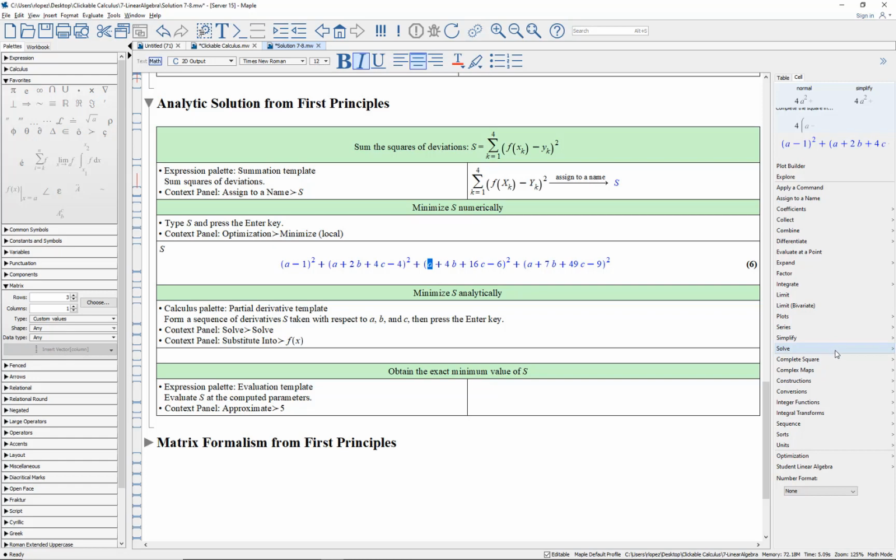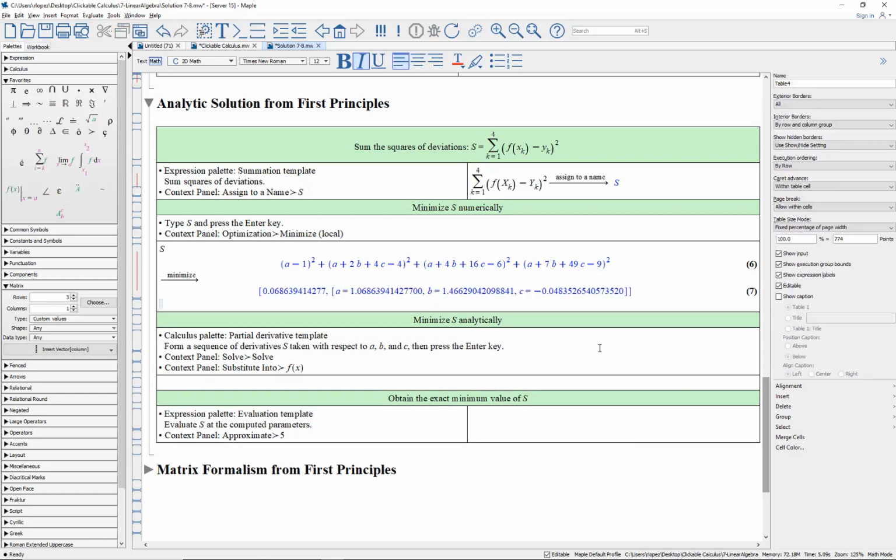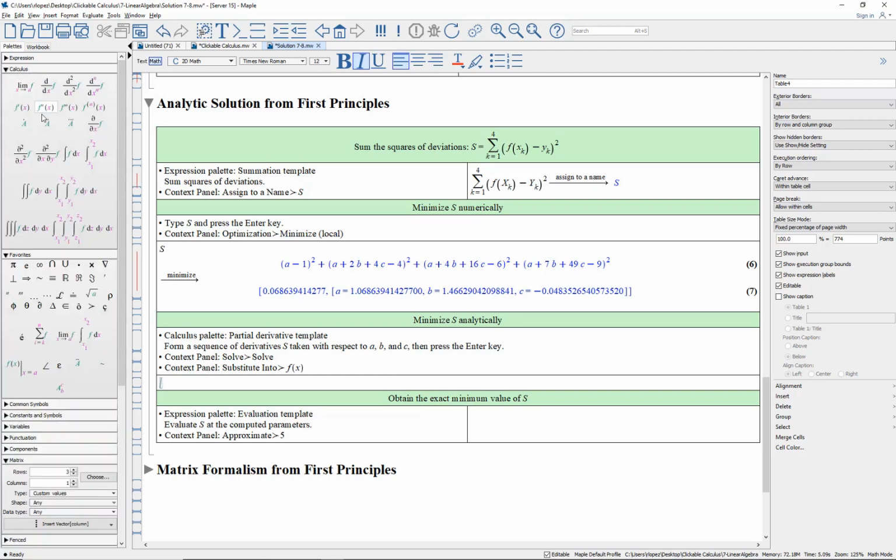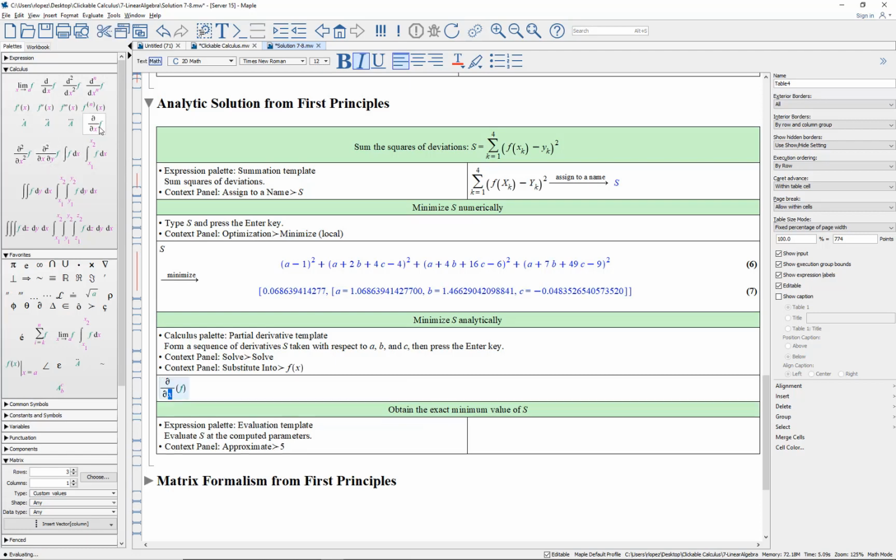Through the context panel, let's go down here to optimization, minimize, and you get A, B, C calculated numerically. This is the sum of squares. How would you do it analytically? Well, you write the normal equations. You take derivatives. So let's go here to the calculus palette. We've seen something like this earlier.